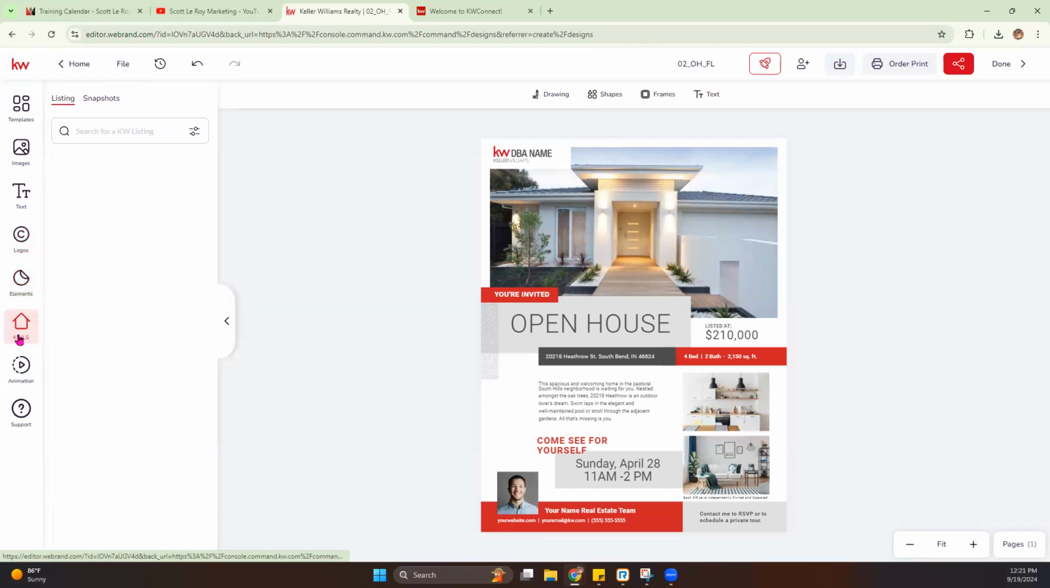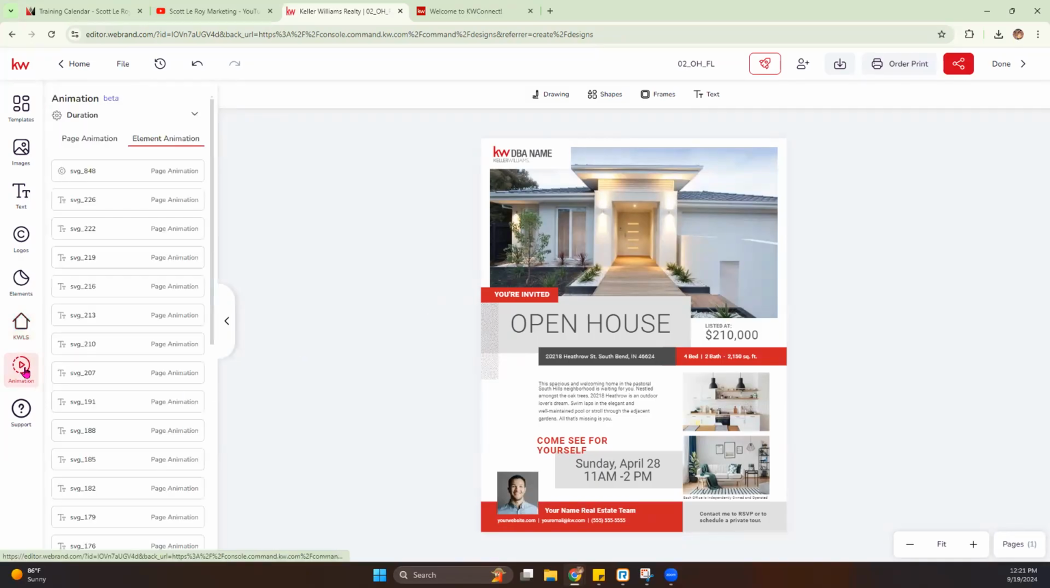We have the KWLS. Now this will allow us to easily pull in our listing photos and things like that, which we'll take a look at in just a second. We have animation, which we're not going to take a look at today because we are working on something that is print. Animation would be good for social posts, things like that, that are not going to be a flat printed image. But let's go ahead and start editing this.